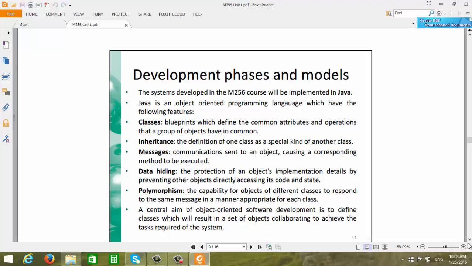To be able to protect our data, we have the feature called data hiding, where we can protect our data from unneeded or unwanted access from other classes or other objects in the system. And as you may remember, we have the access specifiers: public, private, protected, and package, that will help us hide our information at different levels.